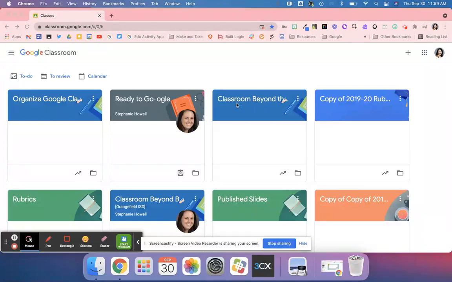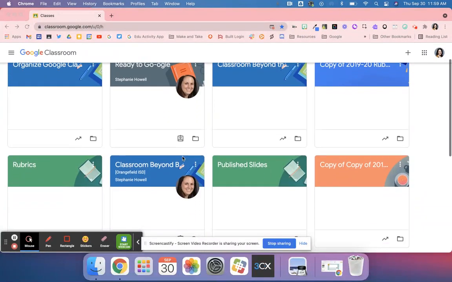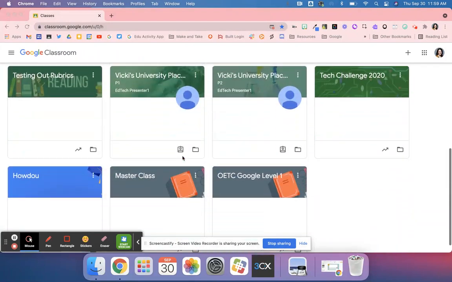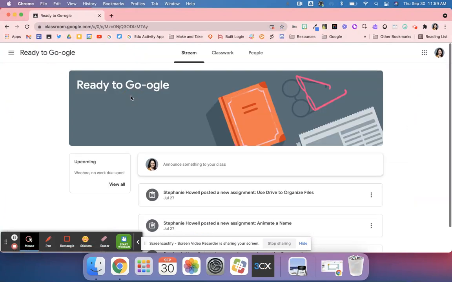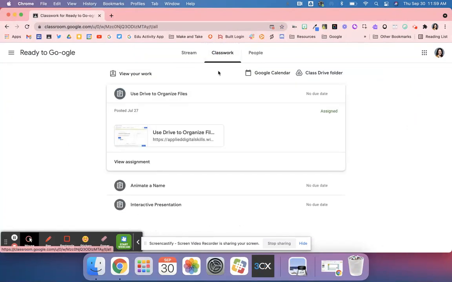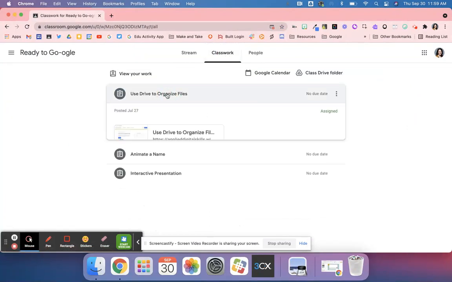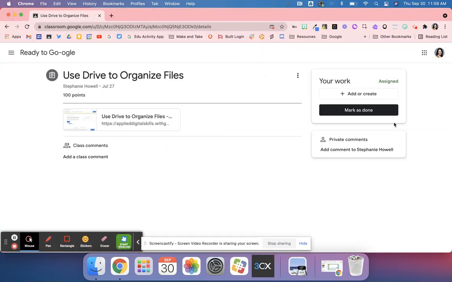In this activity, we're now going to create our stop motion. Right here, we have all of these classes. What I'm going to do is click on one of the classes that I'm in for my stop motion. You're going to go to that class, click classwork, and then go to that assignment. We're going to act like this is the assignment.